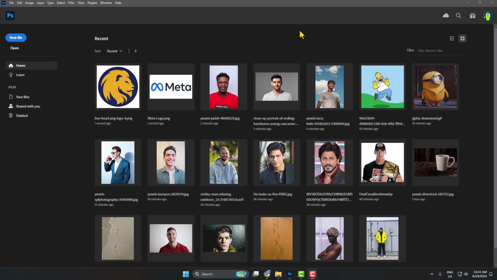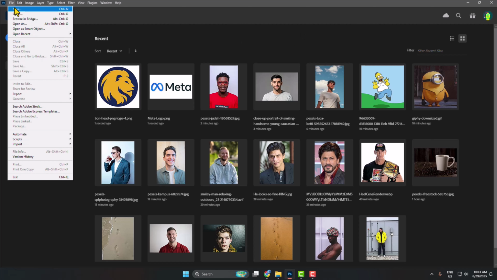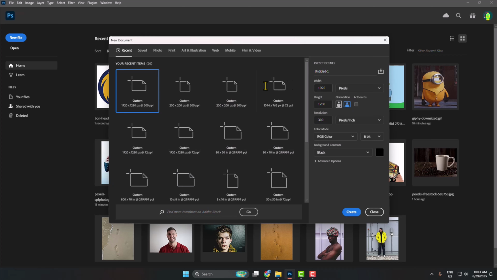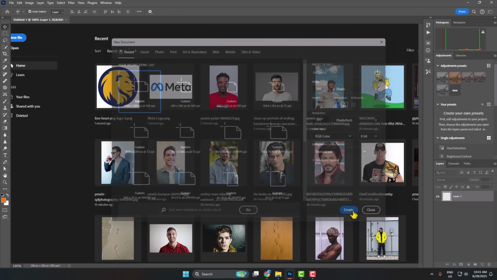Here's how to make pattern in Photoshop. First of all, we will add a new project. So give here width and height 200 pixel and resolution give 300, and background content I'm selecting transparent and clicking on create.